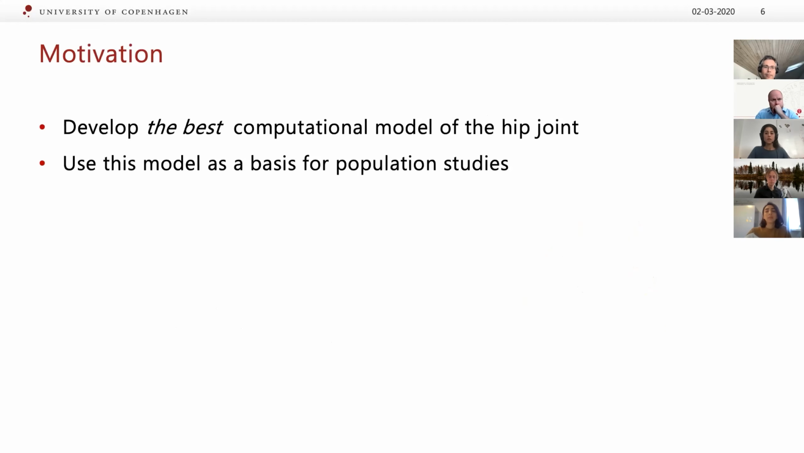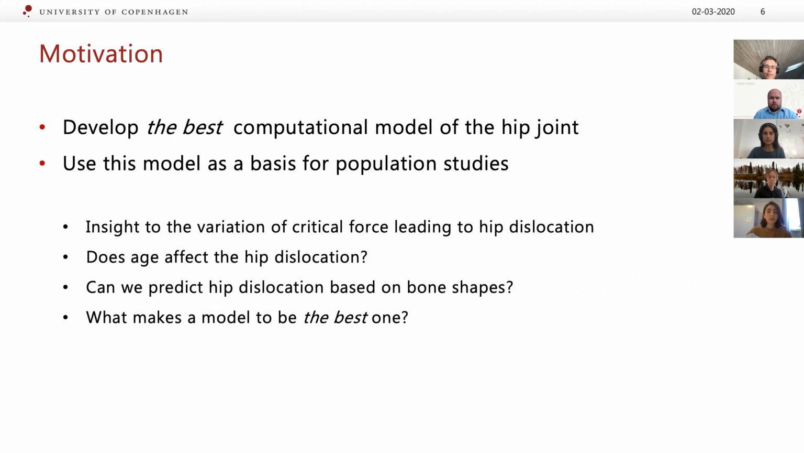So in this project, our focus is to develop the best computational model ever of the hip joint, and then use this model as a basis for population studies. And we want to answer questions, some of the ones that I already mentioned before. What are the critical forces?